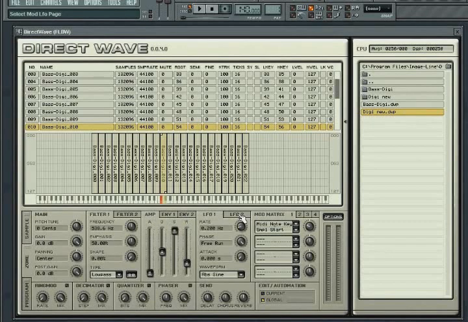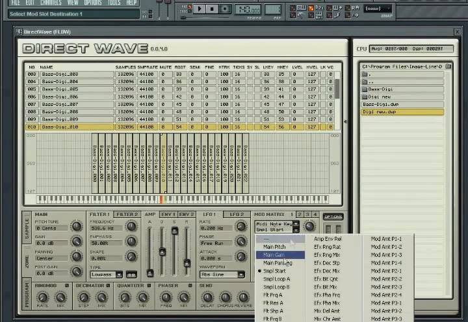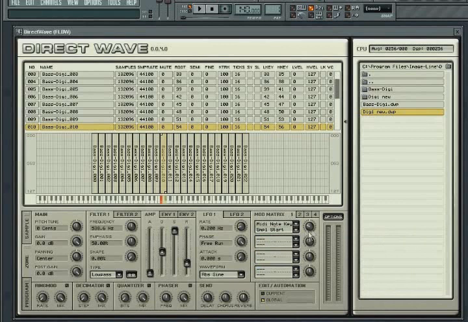Finally, there is a modulation matrix that allows you to modulate up to 16 parameters using a variety of sources and going to a large range of destinations. To assign modulation, choose a source in the top drop-down and a destination in the bottom drop-down. Then use the amount knob to control the positive and negative effect the modulation has on the destination.